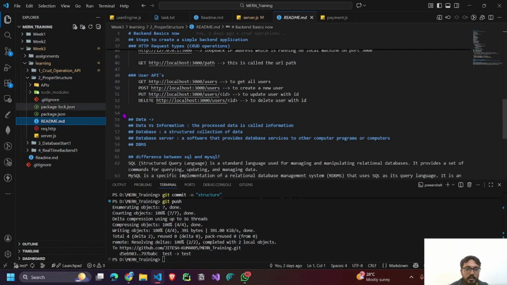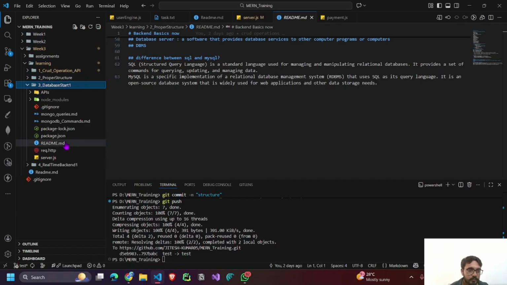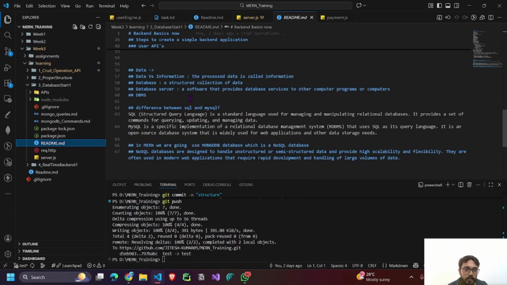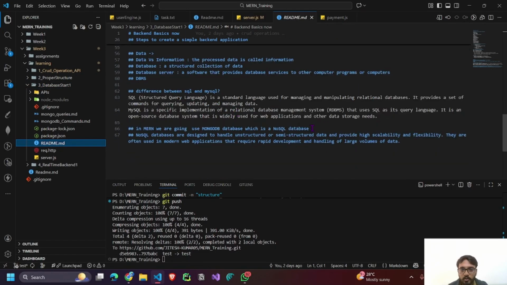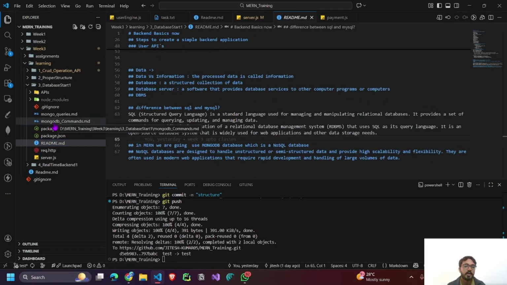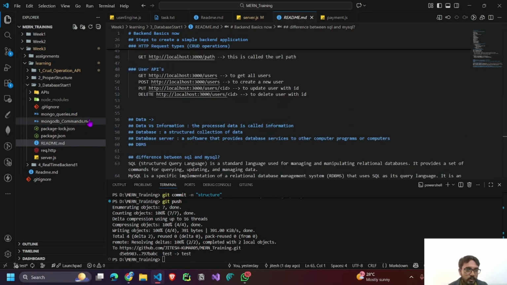This is also the same. Now we'll move to databases, starting from here. So what is MongoDB? It is a NoSQL database. How we are going to store the data in MongoDB is in a form similar to a JavaScript object.